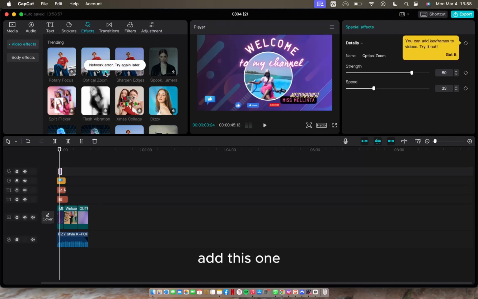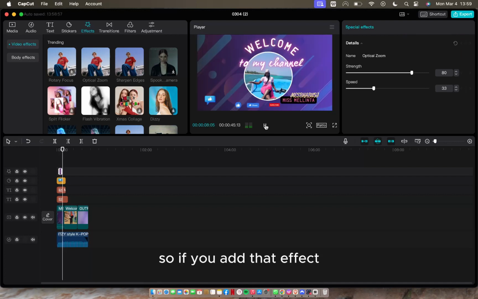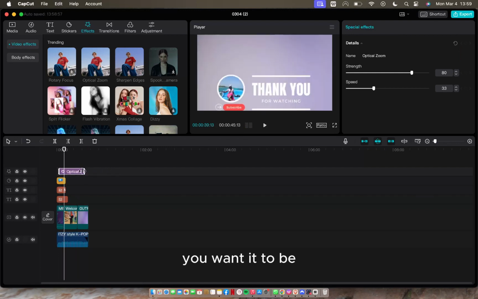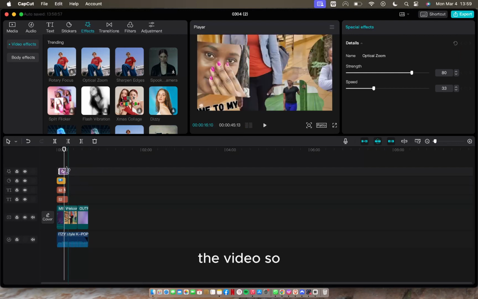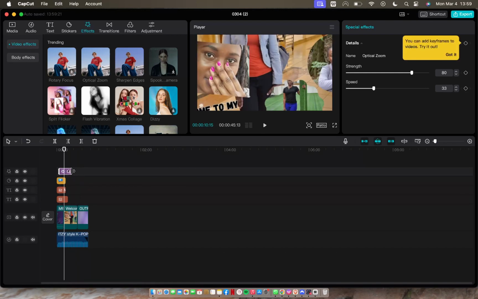So let's say we add this one. You see our video, it's coming up and down, playing to our face and going back. If you add that effect, do you want it to be on the entire video, or just a part of the video? Depending on how you want your video to be, you can either put it on the entire video, or you can drag it around, or you can just pull it just a bit so that it shows just where you placed it.